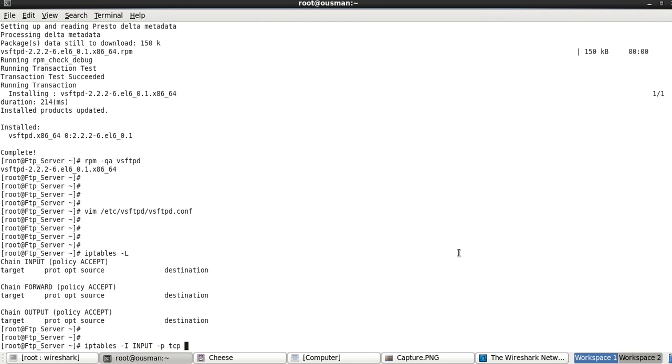I'm going to continue with the firewall config: -p protocol, --dport destination port 21, and then -j to ACCEPT.